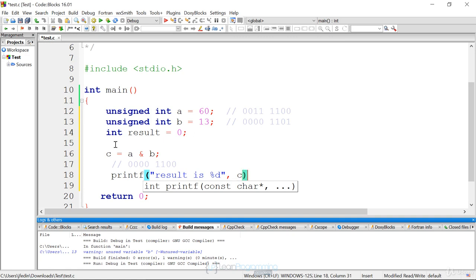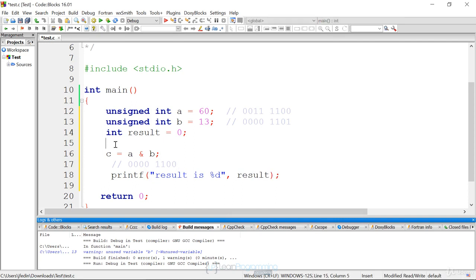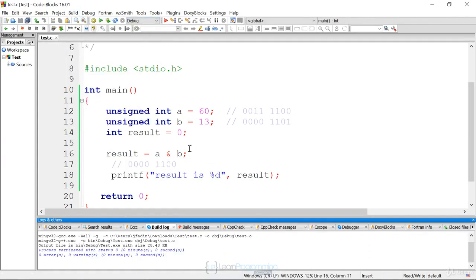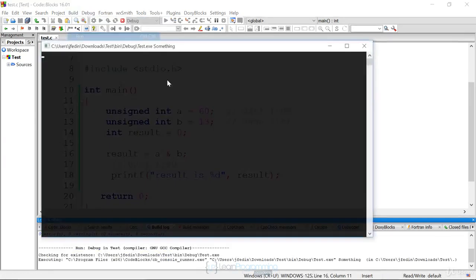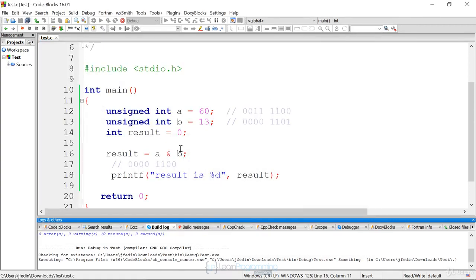If I were to print out C, or result would be better, and I run this, you're going to see that the value is 12. It actually turned off and on all the bits based on the ampersand comparison. So now I say run, we see that the value is indeed 12. Because it's turning off and on the bits, it's going to be represented as 0001 1100... which is the value 12, because we're printing out its decimal.